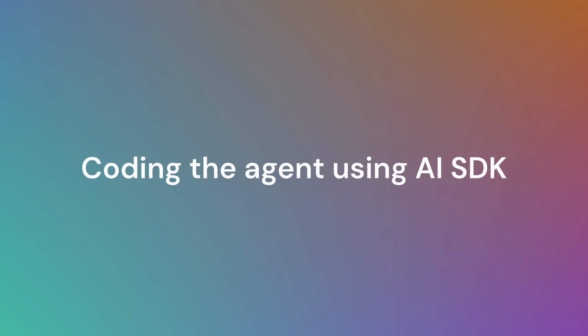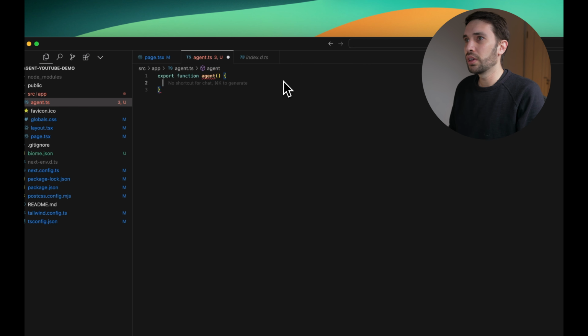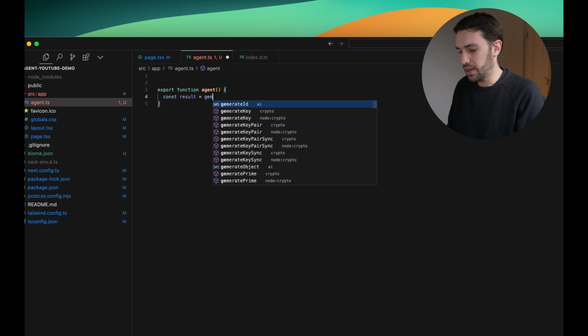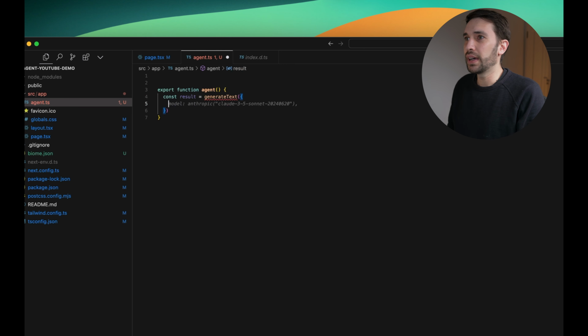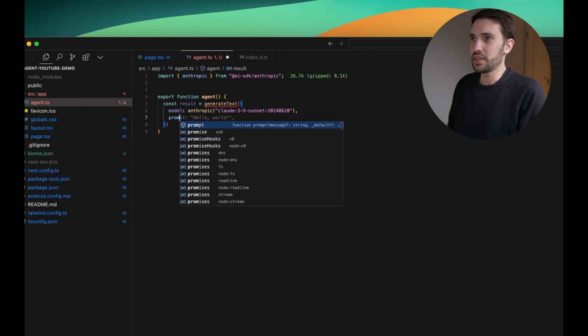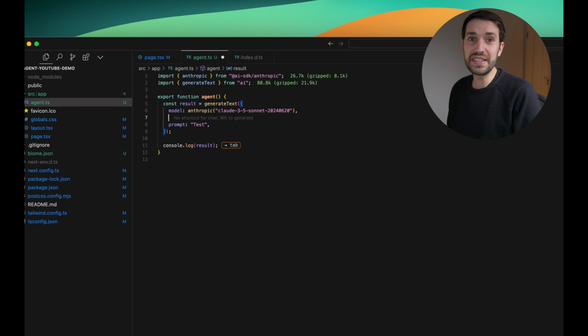So let's now get into the code and I'll show you how we can build the agent. So the first thing we'll need is a function. Let's call it agent. And what we're going to do is use AI SDK's helper function called generateText. So we're going to say generateText, and Cursor's already predicting what we might be asking for here. So let's say model, yes, Anthropic, Claude 3.5 Sonnet. And the other thing we can type is a prompt. So in this case, let's just say test. So this is a pretty simple LLM call.